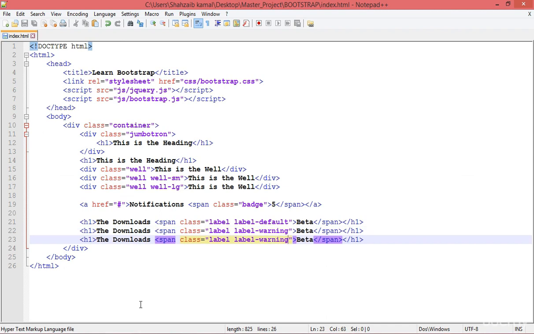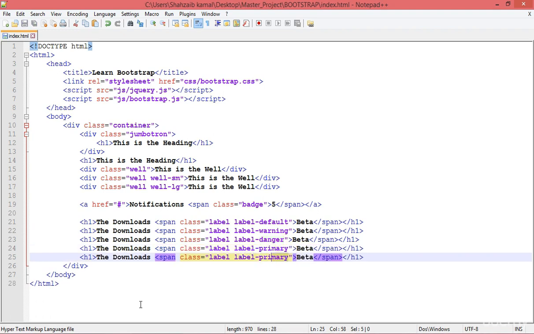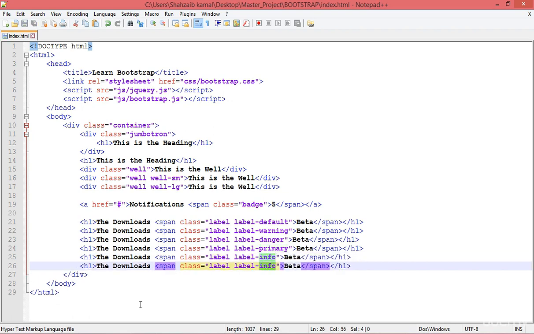And then remove that, the danger. In the same way, you know about different styles which I can apply here: danger, primary, info and success.